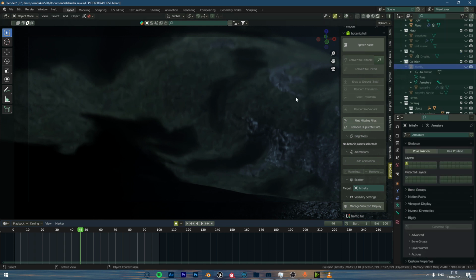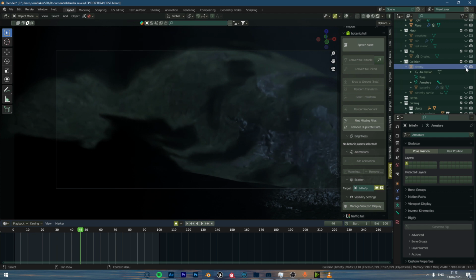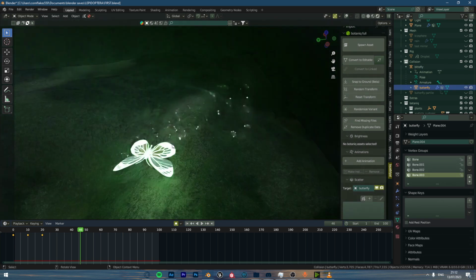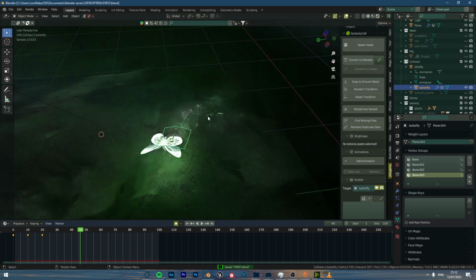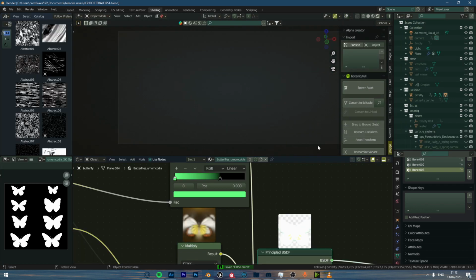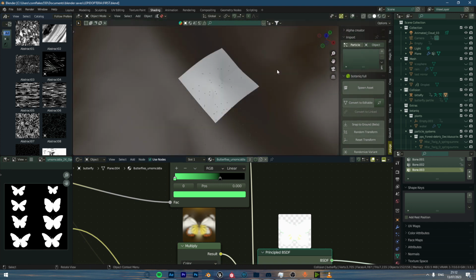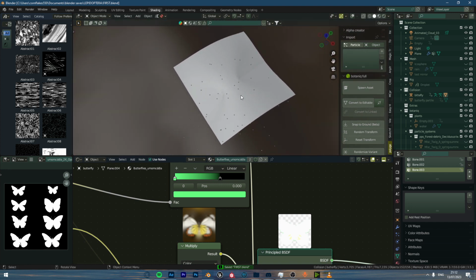And so next, the butterfly. This is extremely simple as well. If you look at it at first, it might seem complex, but it's not really. I just took a plane and put a picture of a butterfly on it. If you go to solid view, it's a plane. Okay, it's literally just a plane.